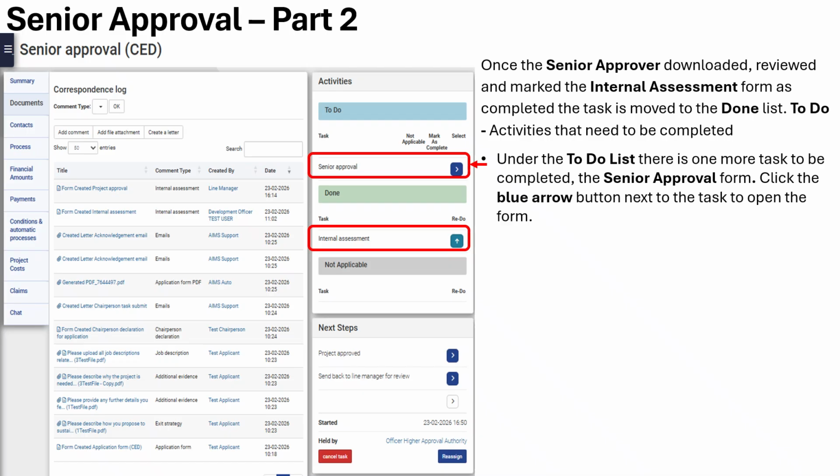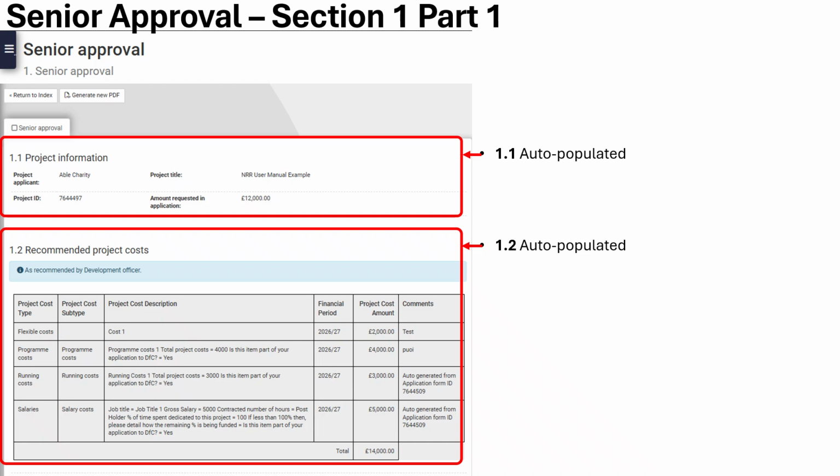Again, once the senior approver downloaded, reviewed, and marked the internal assessment form as complete, the task is moved to the Done section. The remaining activity to be completed is the senior approval form. Click the blue arrow button next to the task to open the form. Here we can see there's a single section to this form.